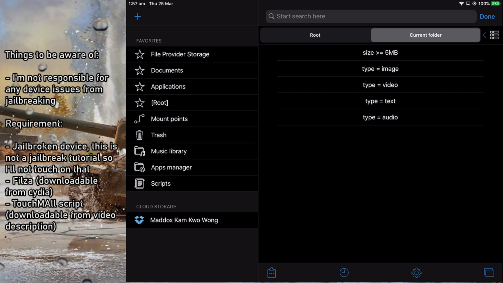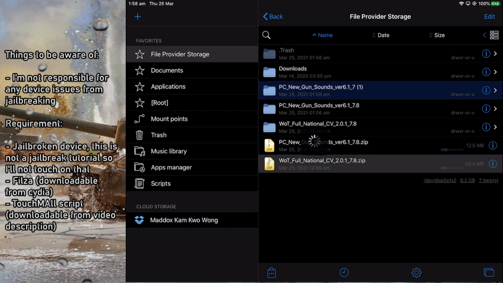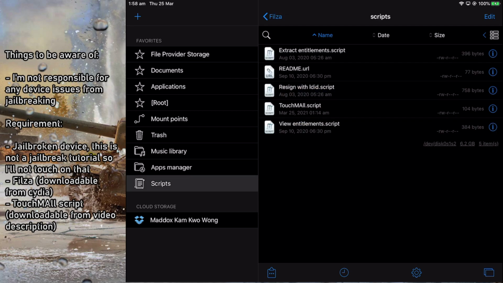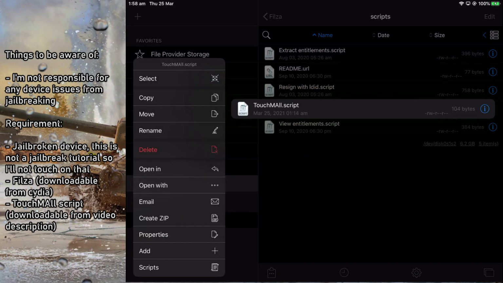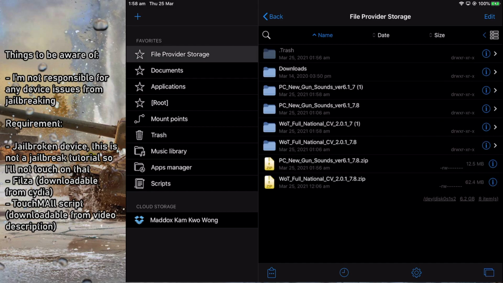Okay. So next we're going to tap on them to unzip them. I already unzipped them, but I'm going to show you guys that. Next up, we need to make sure we have the correct script. We need to have a touchmal script. What this basically does is update all your documents' last updated time, so that Filza can properly replace the files for the mod. And obviously, we need Filza as well, otherwise none of this will work.